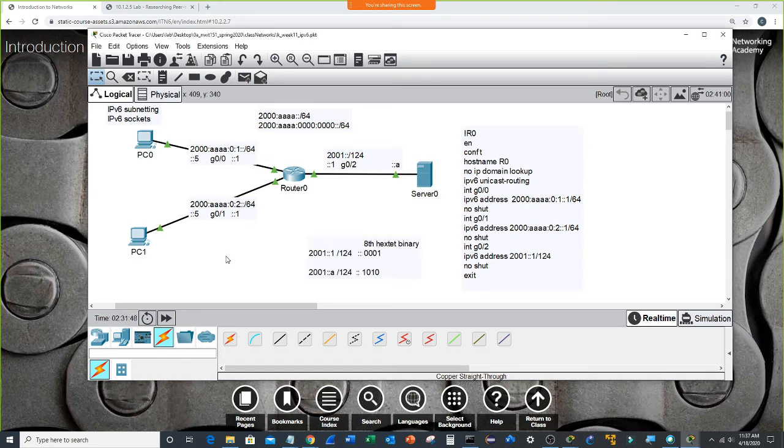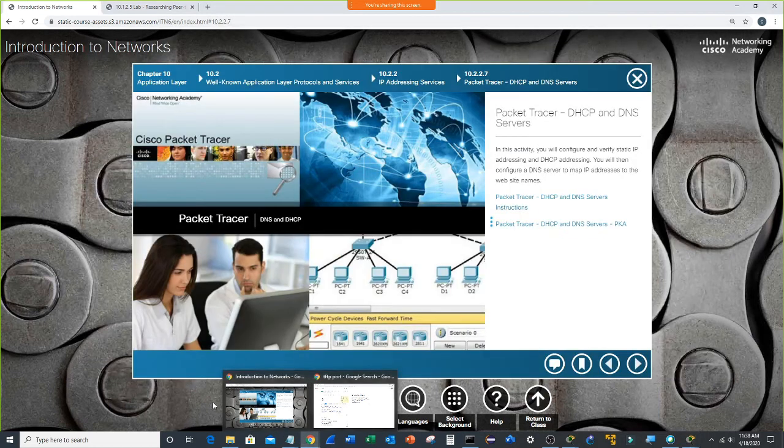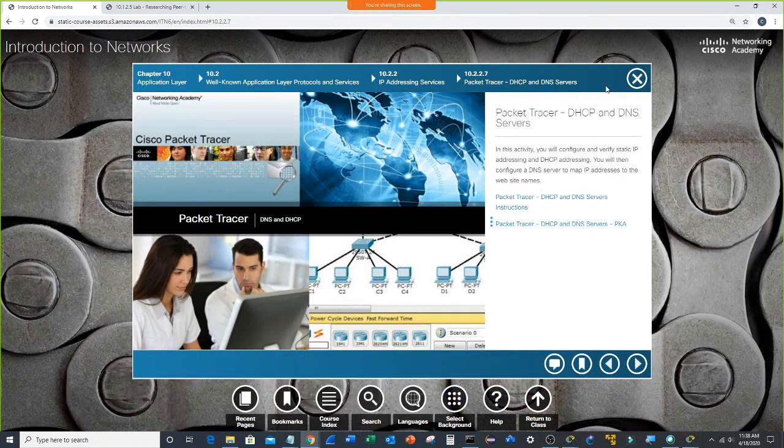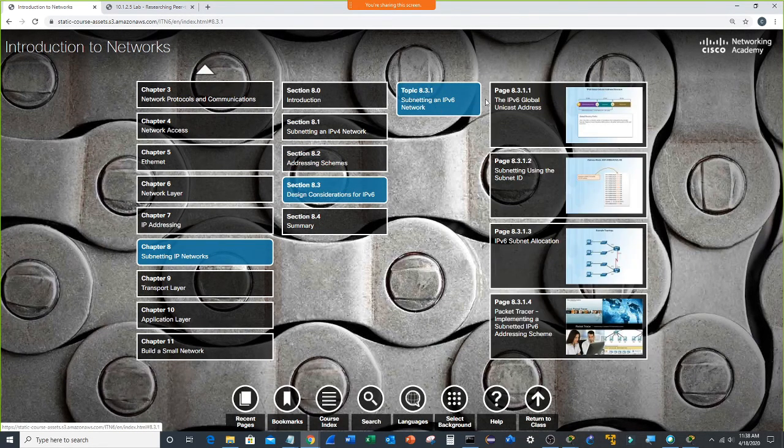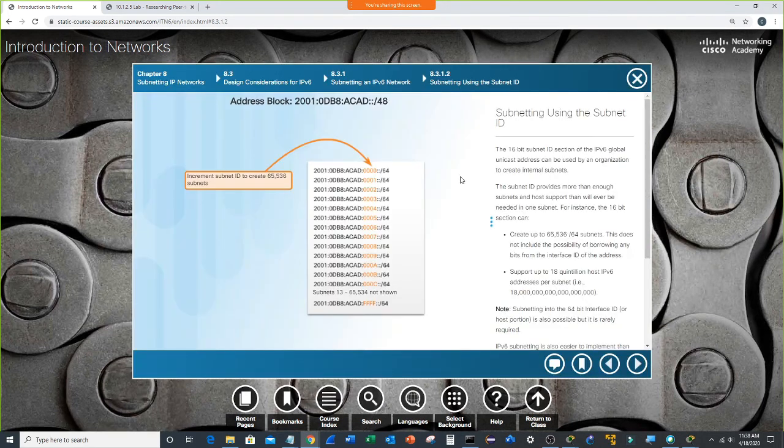But also it is this concept of subnetting in the course chapter 8. There we were talking about subnet ID. We were using the subnet ID exactly. Well, I did 1 and 2 just now. Okay. So the subnet ID is what's in the fourth hextet.